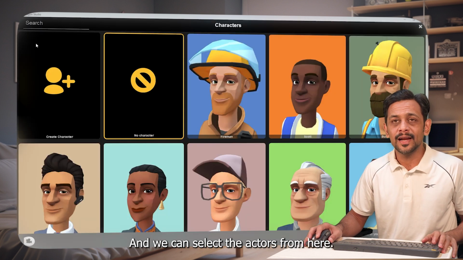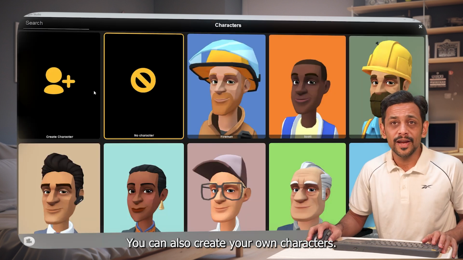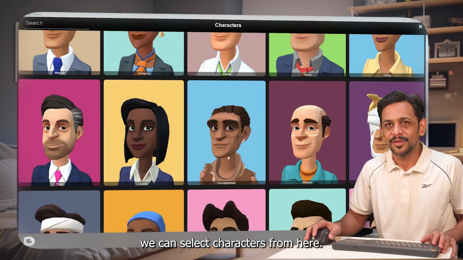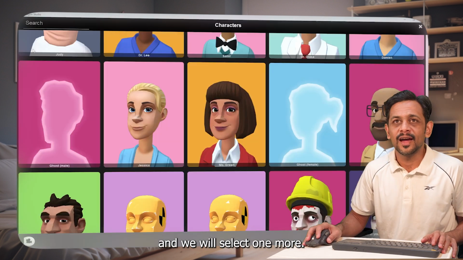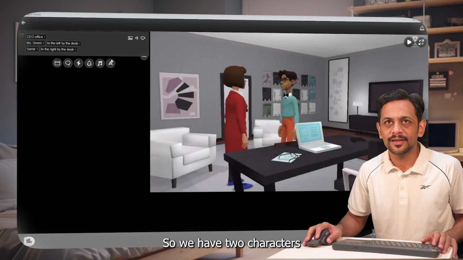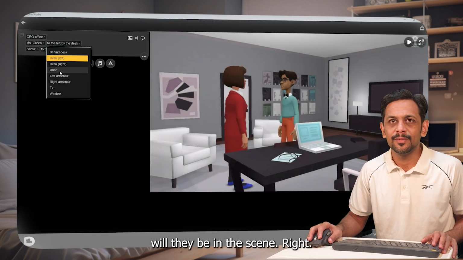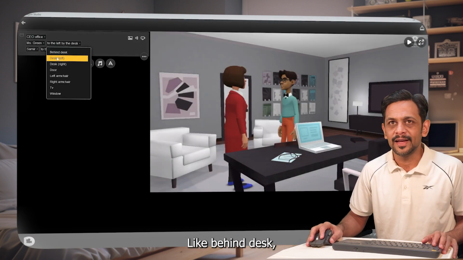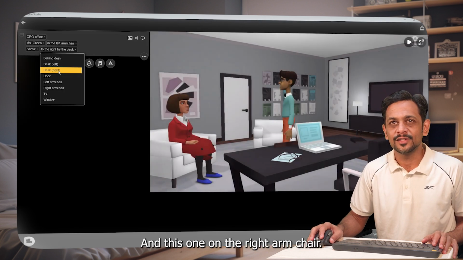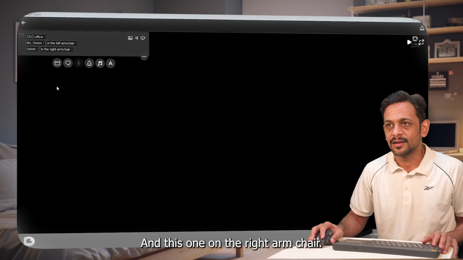And we can select the actors from here. You can also create your own characters. I'll not go there, but we can select characters from here. Let's say this one, and we will select one more. Let's say this one. So we have two characters. We can also mention where they will be in the scene, like behind desk, desk left, desk right, door, left armchair. So we can do it this way, right? And this one on the right armchair.